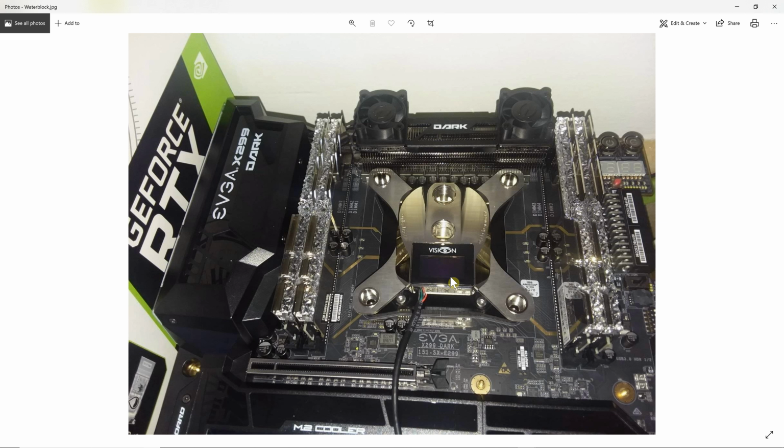Also, the LCD screen lights up. It is fully configurable through software. You can put temperatures, the temperatures of your GPUs. It's connected with a USB cable. So that is a really, really good water block. And I also put liquid metal on the base plate.